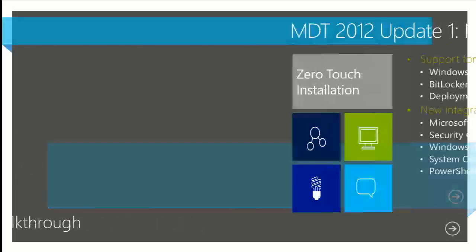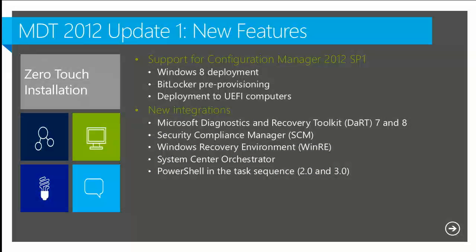So next, we'll talk about what's new with ZTI. The list probably looks really familiar. It's very similar to what we talked about with LTI. So, just to go through it quickly, there's Windows 8 deployment, support for Config Manager 2012 SP1 of course, BitLocker pre-provisioning again, deployment to UEFI, then the same new integration.